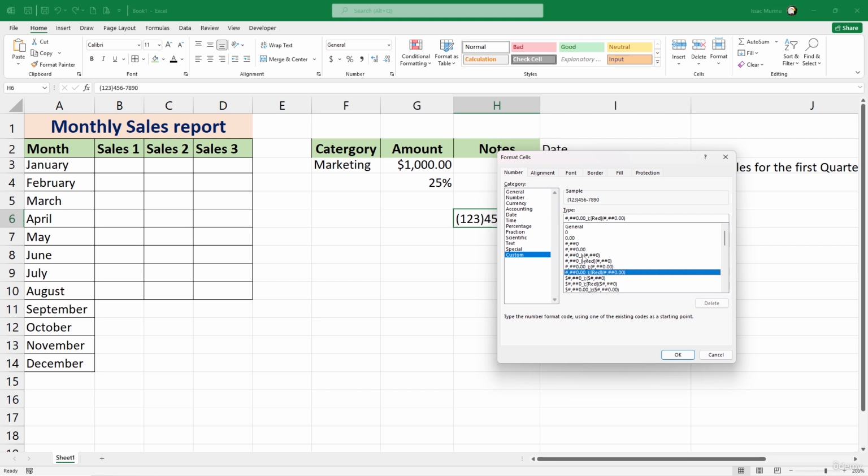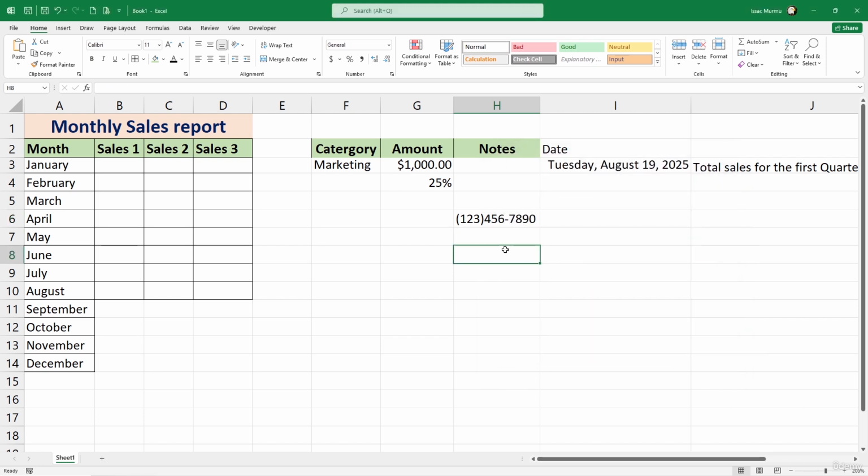Okay, or if I do have something, like let's go with this, it comes with this one. Okay, and the next thing is conditional formatting.